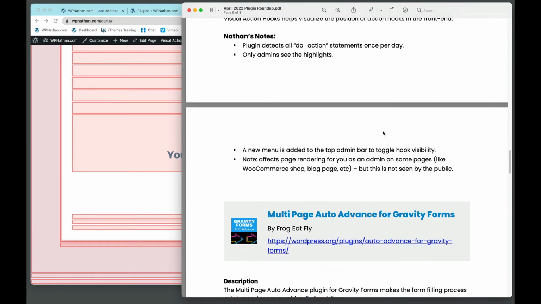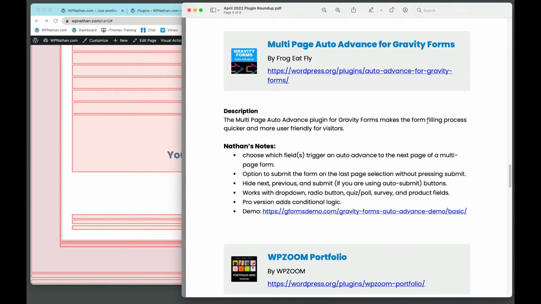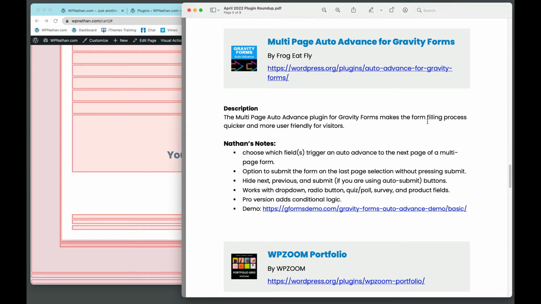All right. Next up is a fun little Gravity Forms add-on. For those of you Gravity Forms fans out there, you will like this a lot. It is a multi-page auto advance for Gravity Forms. Wouldn't it be nice if you could get rid of pagination on a paginated Gravity Form? Like, for example, when you select the last thing on that page, it automatically advances to the next page without having to click Next Page. Wouldn't that be great? Absolutely, that would be great. And that's what this plugin does, and it's free.